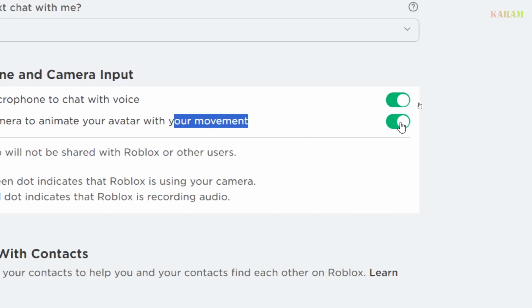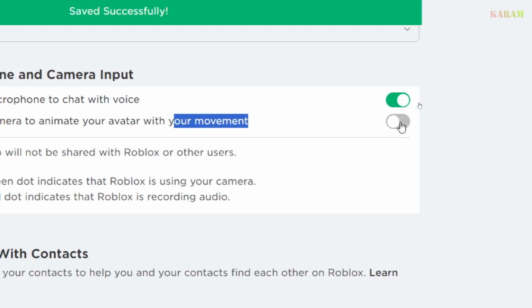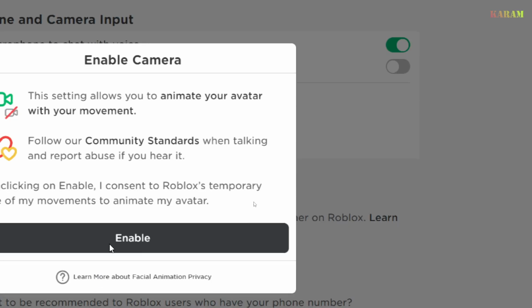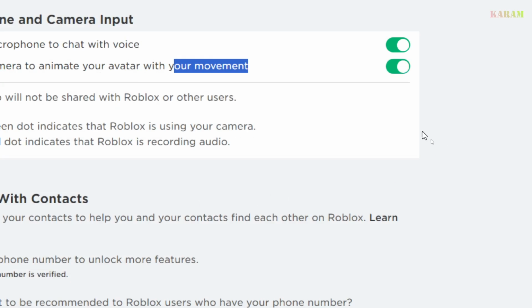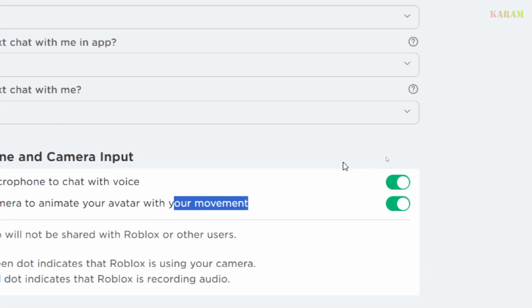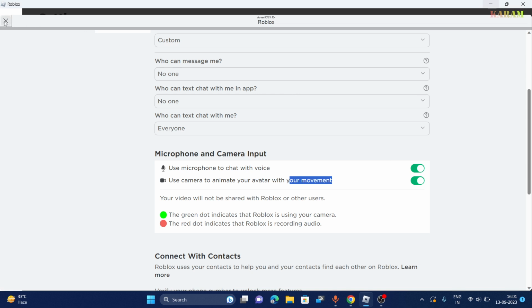So once you enable it, click on the toggle button to get it. Click on enable to get this, and now just come out of the privacy.